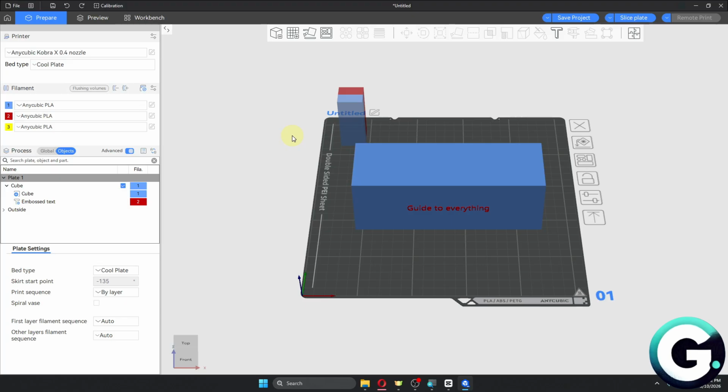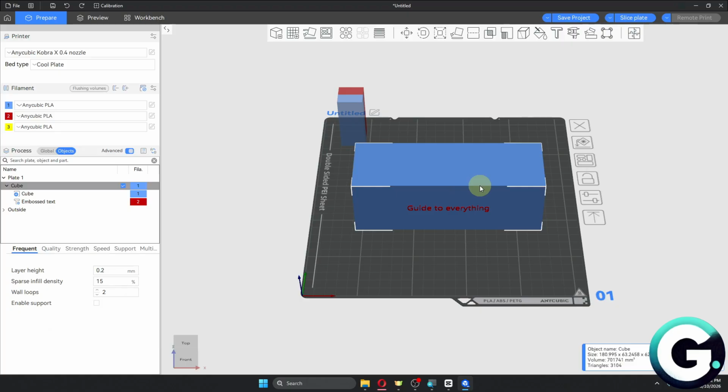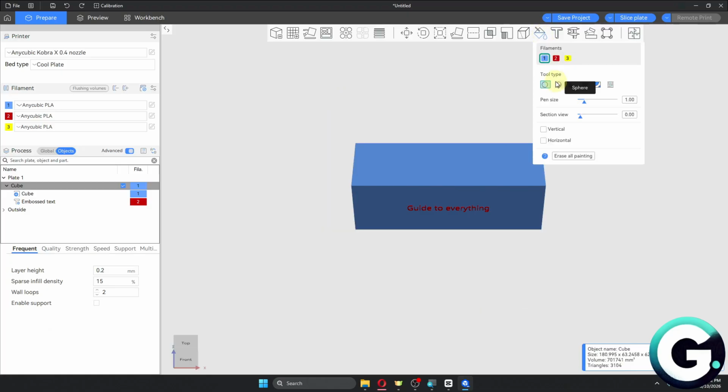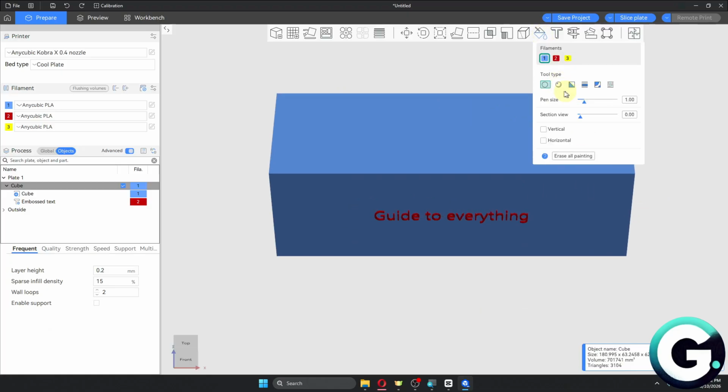And then once you have all of your colors ready, you can just click on your object, and from here you want to select the color painting feature. So click on it, and then you have different tool types to choose from. Maybe you want to just apply something like the circle tool, triangle tool, and more. I'm going to increase the pen size to make things easier. And then of course, let's select the color yellow. In here, let's apply the color the way we want to.